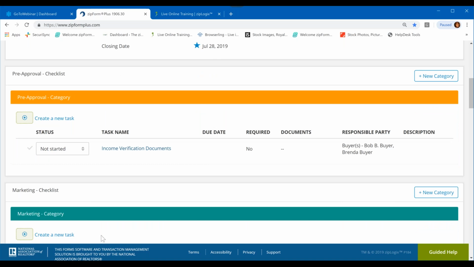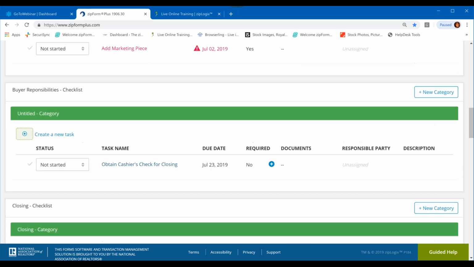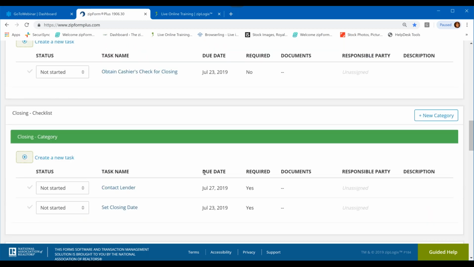So for our pre-approval or marketing, there are some of these that would really be more for a seller's agent. Obtain cashier's check for closing. I had set a relative due date of 5 days before the closing date. Being that we established the closing date as July 28th, this has now automatically converted the due date within the context of this transaction. So that's one cool thing about creating a relative due date.